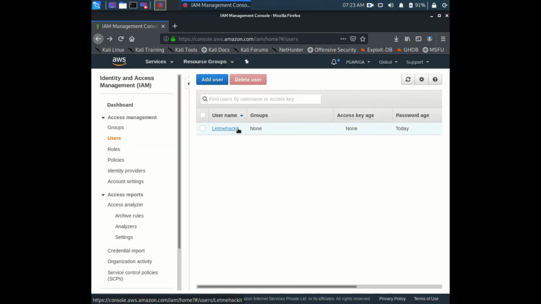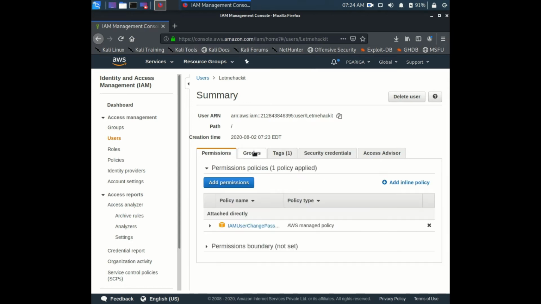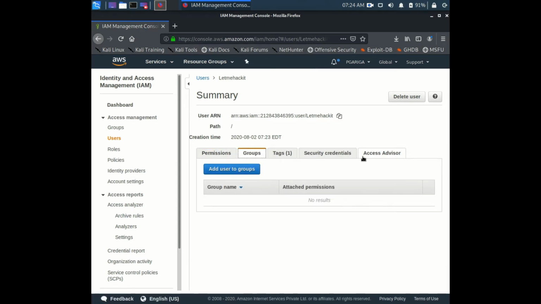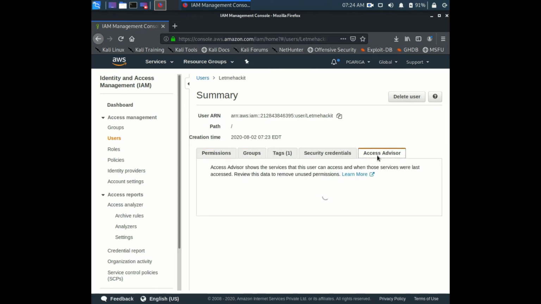We have one user, let me hack it, username. Now we want to add some policies to it. In terms of one user, it is fine, we can directly add policies. Just open the user, click here and go to access advisor.